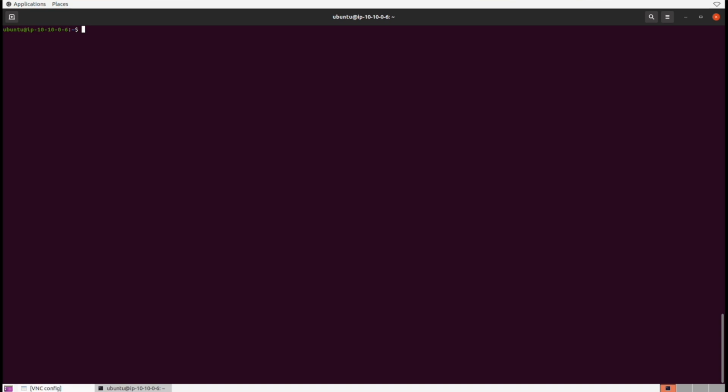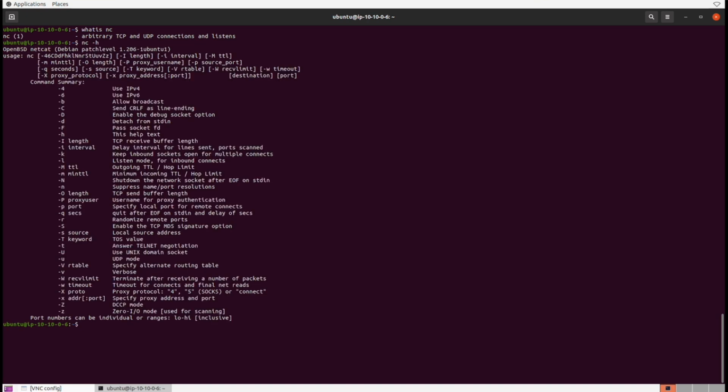So let's dive in. We write nc on the command line for Netcat, so let's run a quick whatis command on it. And this is actually a really good description of it. It's for arbitrary TCP and UDP connections and listening. So let's do attack H and see some of the commands.